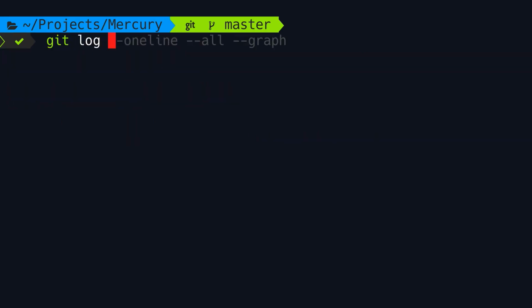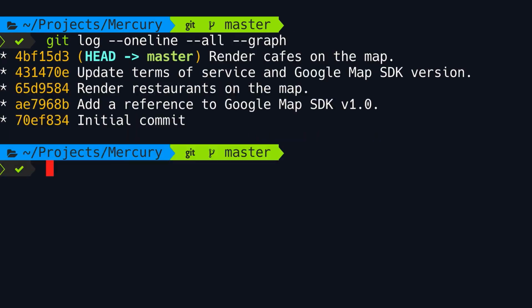Let's look at our history. Our history is much cleaner now. We have a reference to Google Map SDK. After that, we render restaurants on the map. Then we update terms of service and so on. Now we have another command similar to squash called fixup. Let me show you how it works.